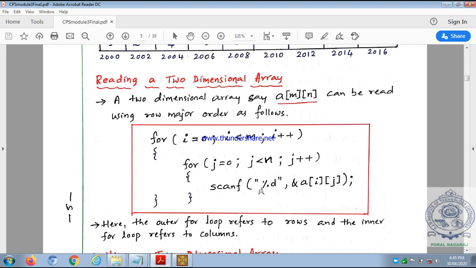Then we use a scanf statement within the body of the inner for loop: scanf("%d", &a[i][j]). M and n is the order, but how many elements? M number of rows and n number of columns are there. So for m number of rows we take the first for loop: for i = 0, i < m, i++.